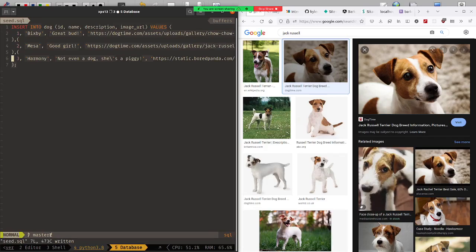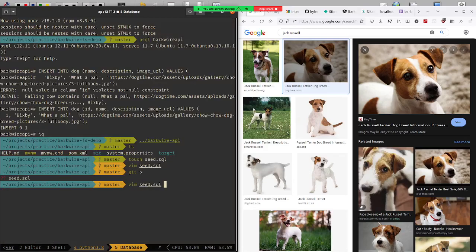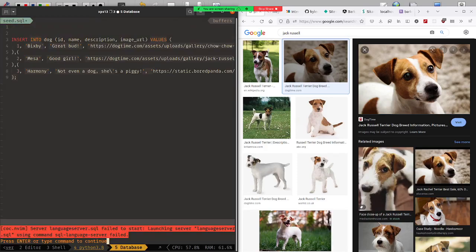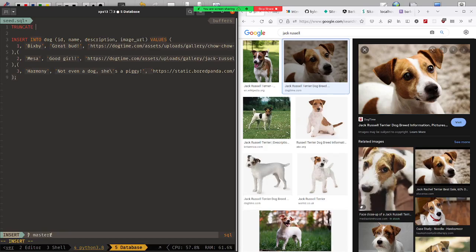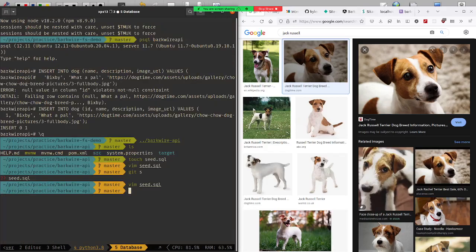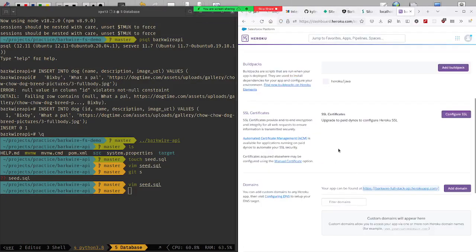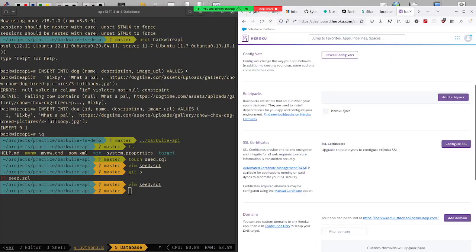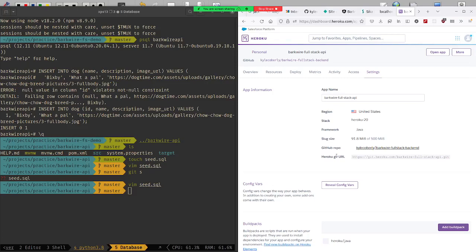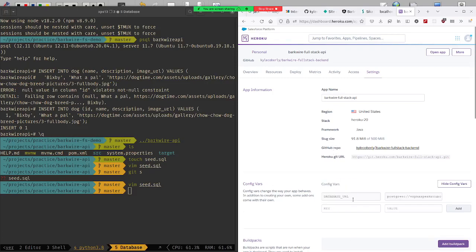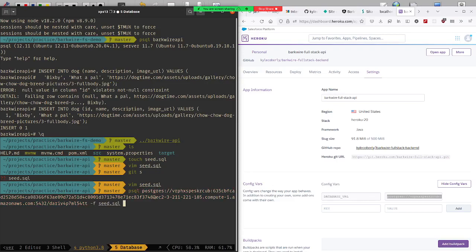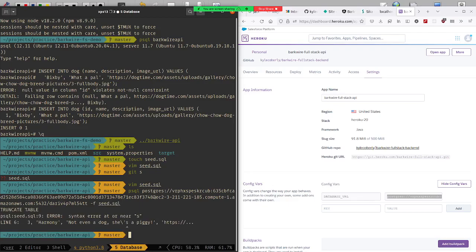All right, so now I've got some seed data. Oh, and since I want that to seed, I should also get rid of anything that's already there. So I'm going to truncate dog. That keeps the table, but it just takes all the data out of it. And then I'm going to grab this database URL, and then I'm going to pSQL that seed file.